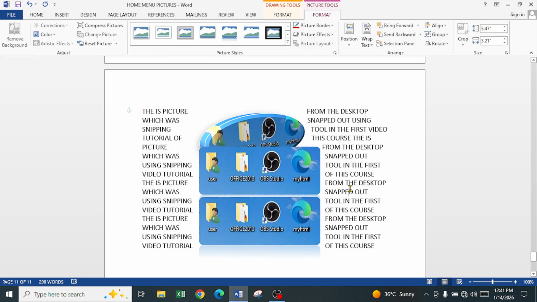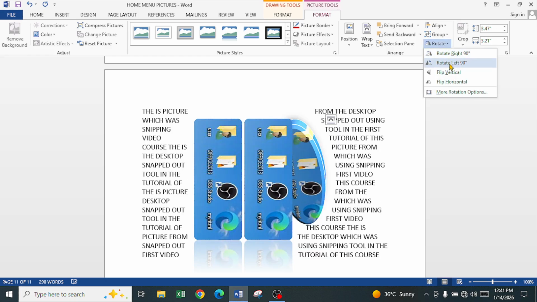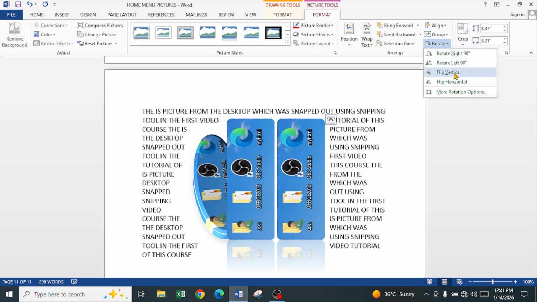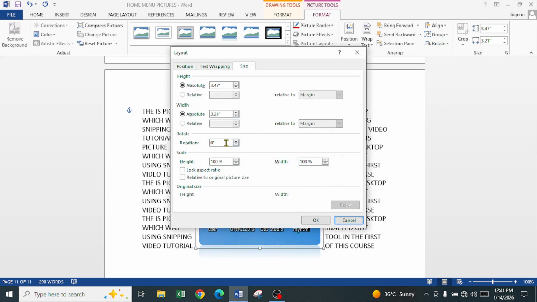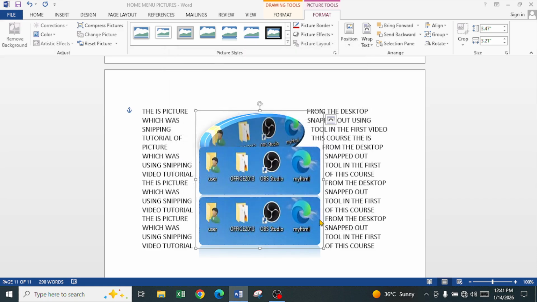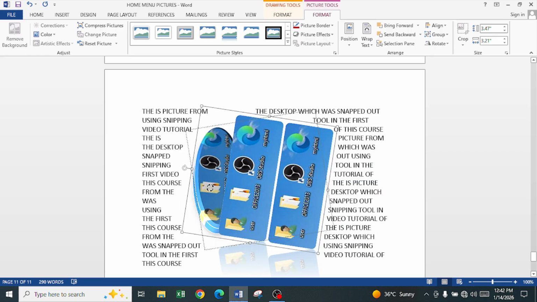To rotate, I can rotate it 90 degrees to the left, to the right, vertical rotate, horizontal rotate, or more rotate options, where I can select or input the rotation degree, for example 32 degrees. So this is the rotation, and this arrow gives me an opportunity to manually rotate. I can click and drag to rotate to my position.